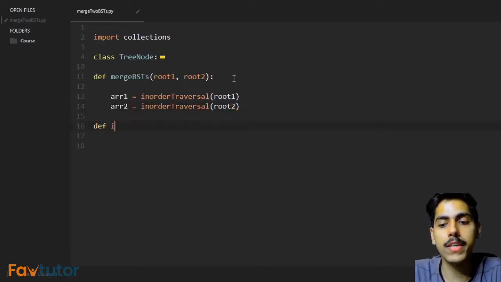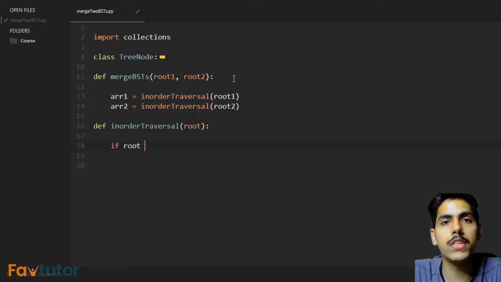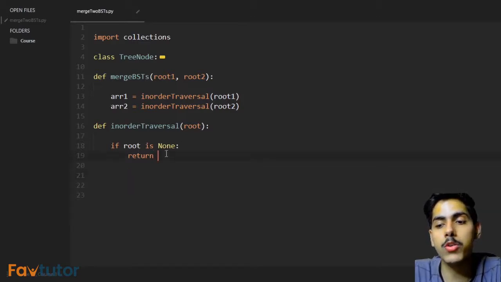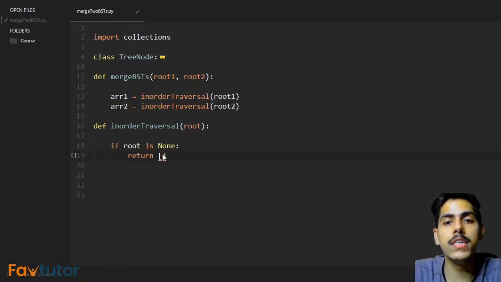So how can I do an in-order traversal? I've already explained it. The in-order traversal is nothing but firstly process the left subtree, and then process the node, and then process the right subtree. I've already made a video, please check it out. So first of all, if my current node is null, in that case we just need to return an empty list. Why are we returning an empty list? Because we want the values stored in the form of an array. So we are returning an empty array here.